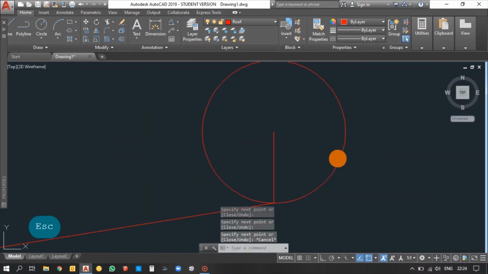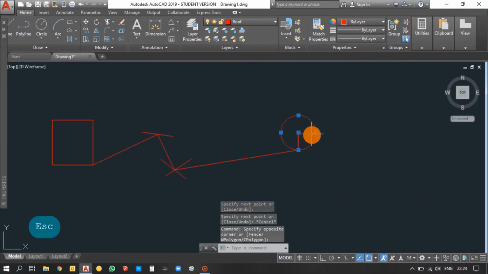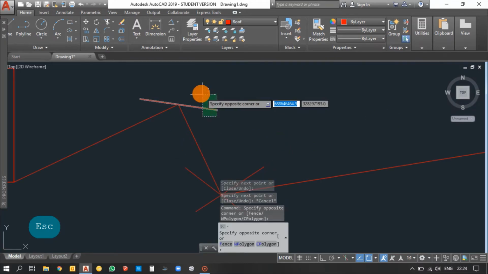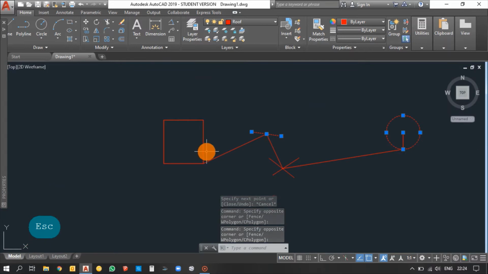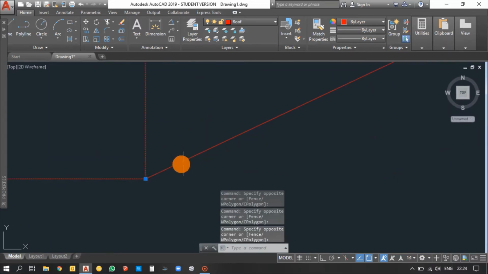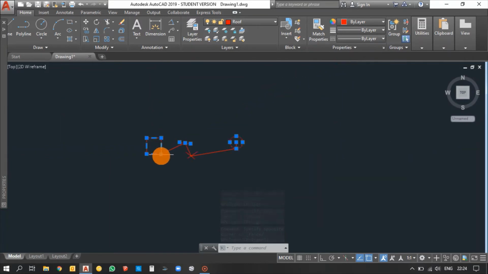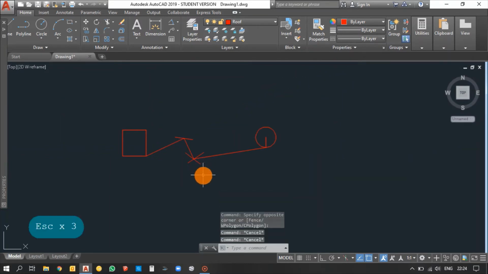So you can check it out. It is accurate, and with this line it is also accurate, even at the endpoints, so it's correct. So it is the advantage of object snap.